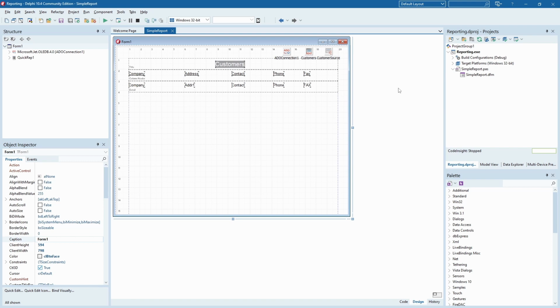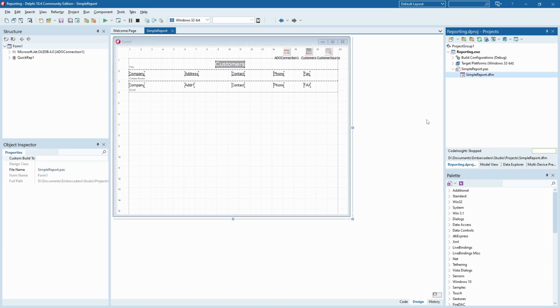In this video I will demonstrate how you can convert QuickReport reports into the FastReport VCL format. QuickReport templates are essentially Delphi forms in the DFM format. Here you can see an example of such a report template. First, I will describe this template and then proceed to the conversion procedure.